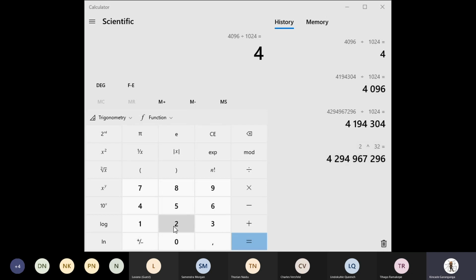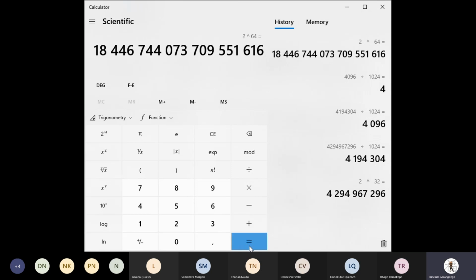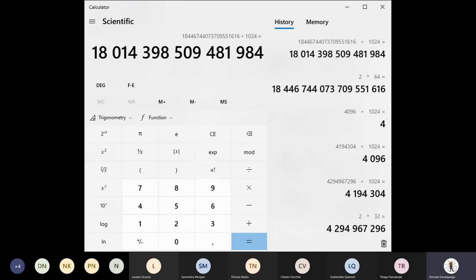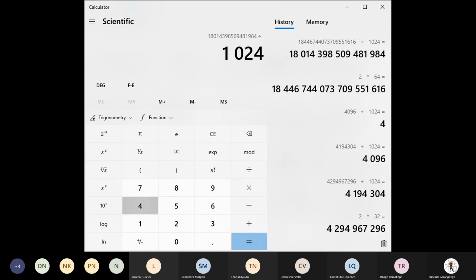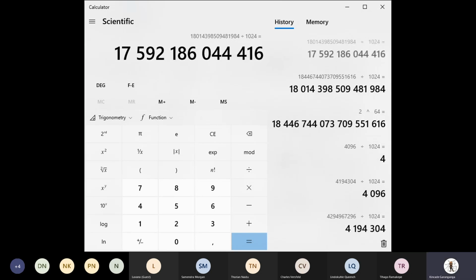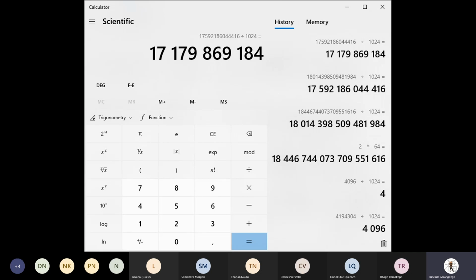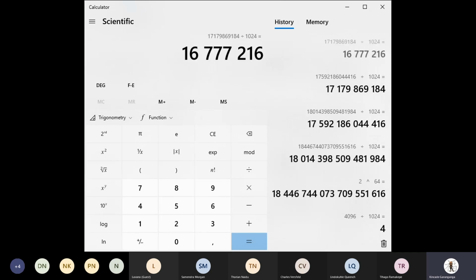For the 64-bit version, the number of bytes we've got is that. If we divide that by 1024, like we were mentioning earlier, that's our first 1024. Then we've got our second 1024. Then our third 1024. And then our fourth 1024. Then we've got our fifth 1024.